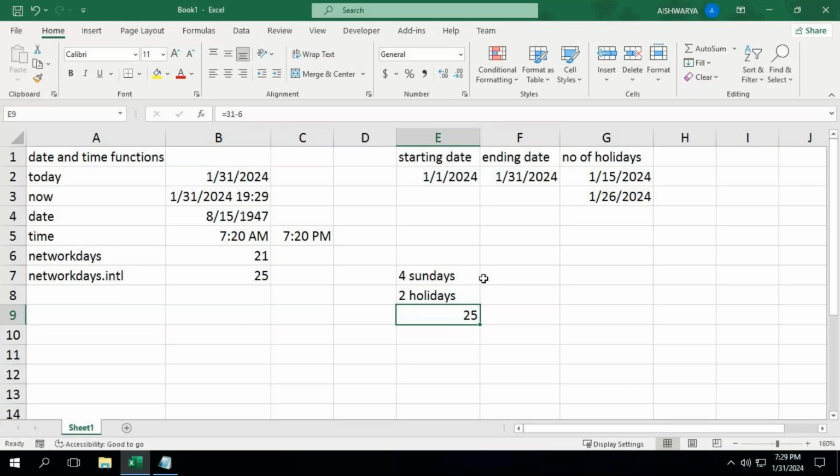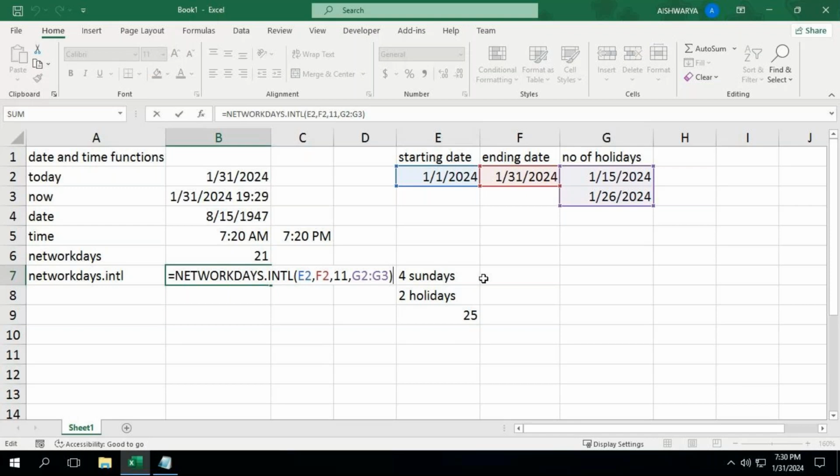Ma'am, can you explain one last time? So now, is equal to NETWORKDAYS.INTL open bracket. This is called the starting date. The starting date you have to mention, comma, the ending date you have to mention here. Ending date you have to select here. Then comma, the weekend parameter you have to select here.